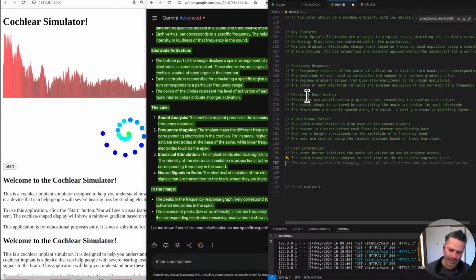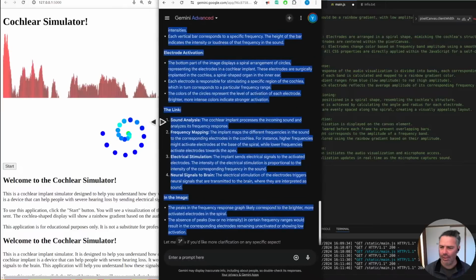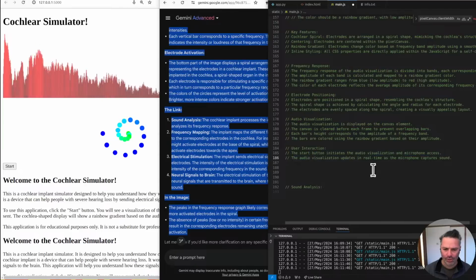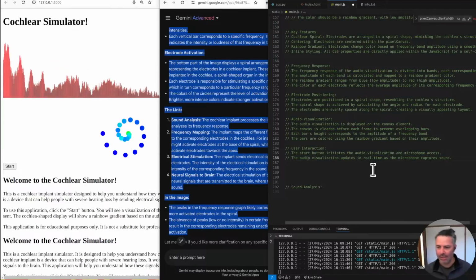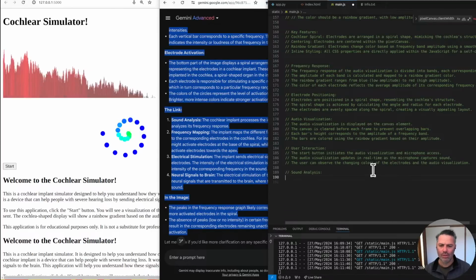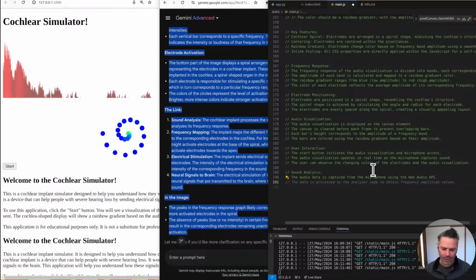Yeah, there's a start button, which we really want to get rid of. Don't really need it. Start button, the audio visualization. Yeah, so it's obviously interactive in the sense that it's your voice. Sound analysis, Web Audio API. Sounds correct.